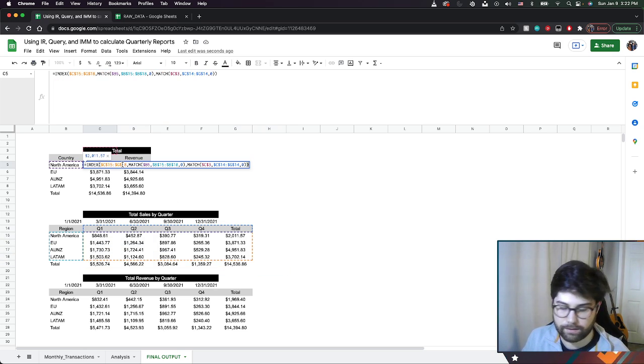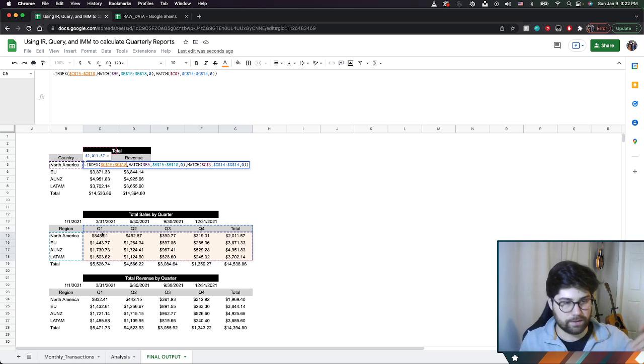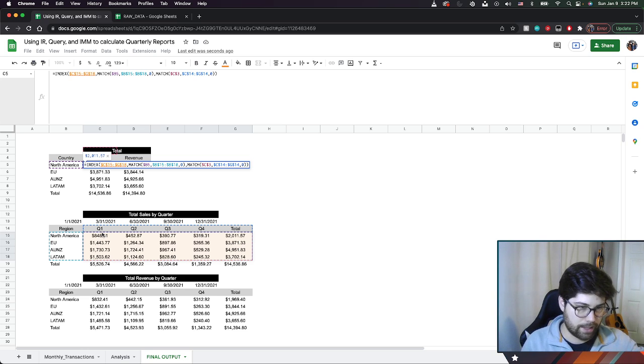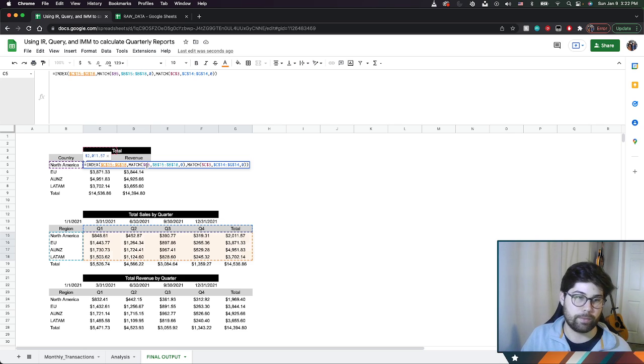So I'm indexing this. I want it to look as if it's anything in North America, EU, AUNZ, LATAM, and by quarter. In this case, we're looking at North America and total. The part to explain is the match.